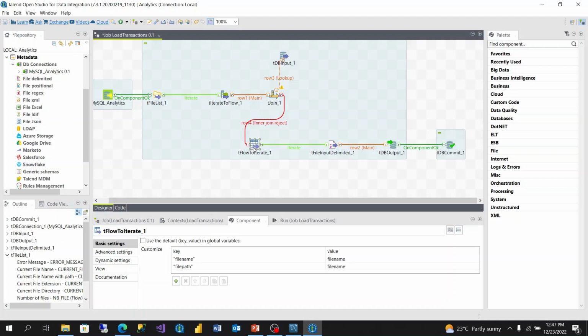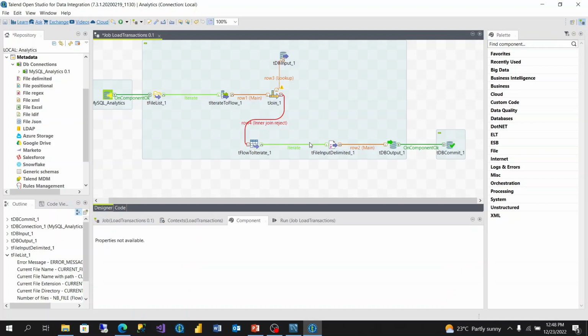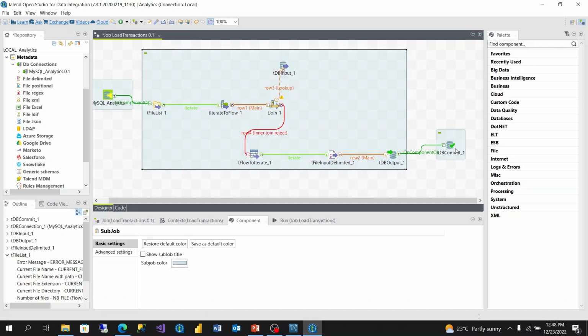Now from tFlowToIterate, it seems we are good to go. Yeah, it's going to be the file name, and for the file path we're going to take the file path as well. File path. So we are now good to go. This means now we've implemented the lookup solution to our job.